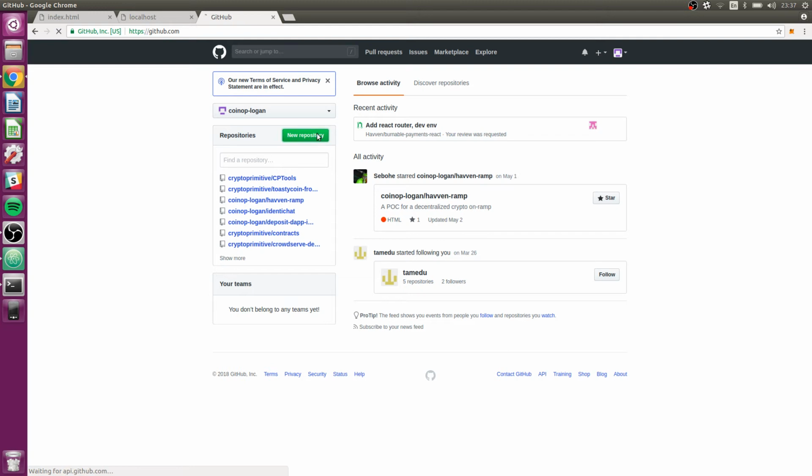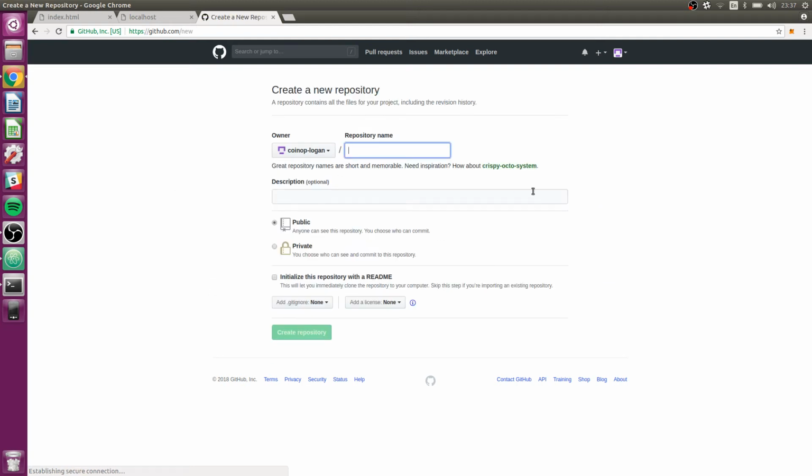Okay, we're going to go to new repository, and I'm just going to call this cool new Dapp. Okay, and I'm going to check initialize this repository with a README. As it says here, it'll let you immediately clone to your computer, which is a nice thing to be able to do. It makes the setup a little easier. Okay, so create.